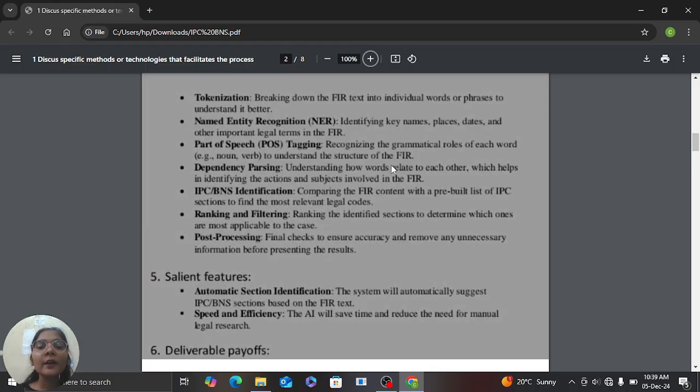It means that whatever FIR is given, the sentences in that FIR make sense or not, whether they are grammatically correct or not. This can be referred to as a step of part of speech tagging. Now another is dependency parsing. Dependency parsing means understanding how words are related to each other, which helps in identifying the action and subjects involved in the FIR. Simply, it means how the words are related to each other, how they specify and give the identification of one another.